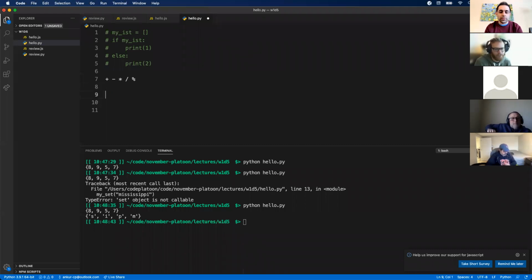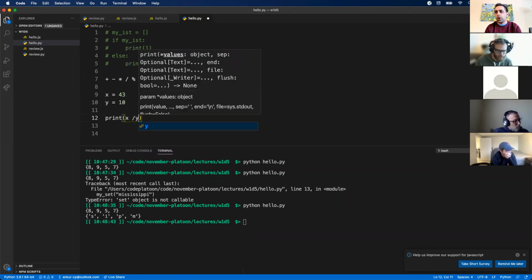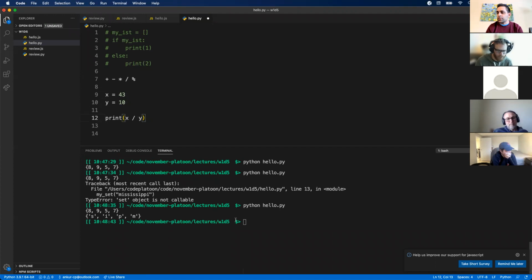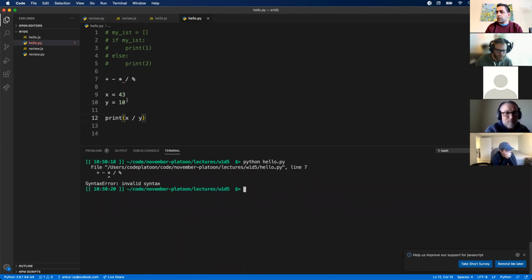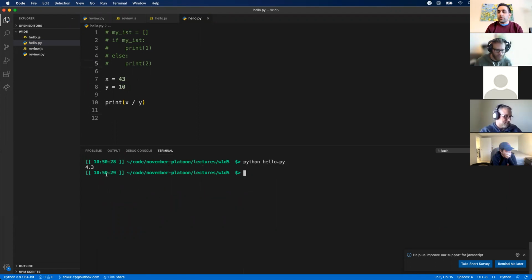So just to go over an example, let's say I have x equals 43 and y equals 10. If I do something like this, x divided by y, and print it out, I'm going to expect that I'm going to get 4.3 out of this. Save that, clear that. All right, so I got 4.3 as expected because 43 divided by 10 is 4.3.